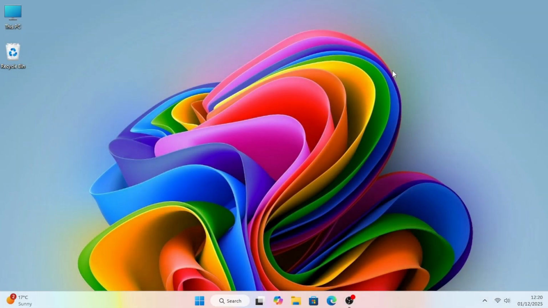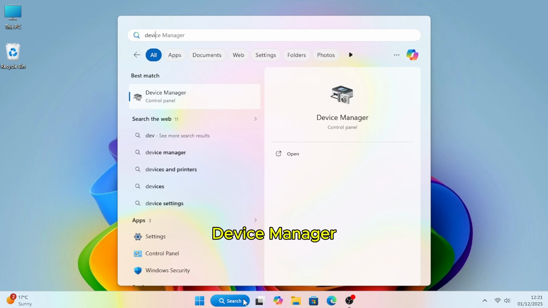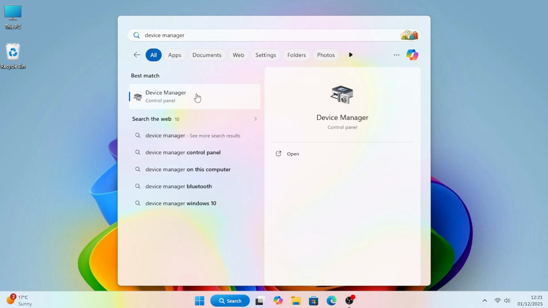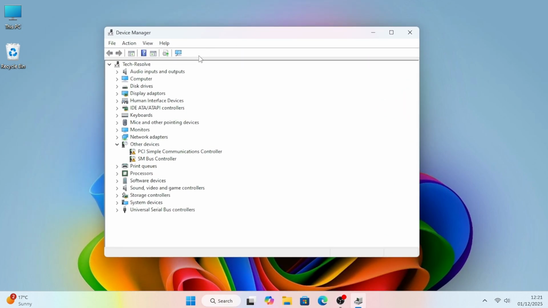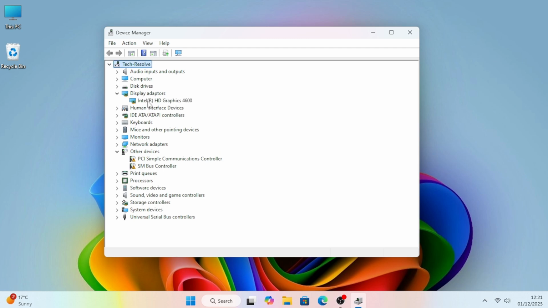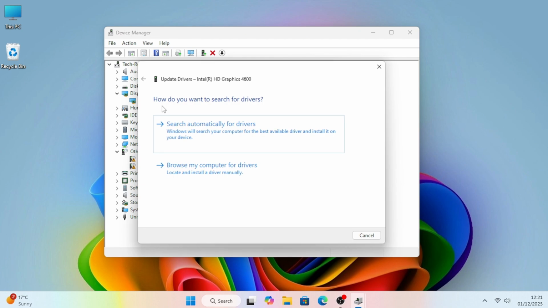For the second step, go to the search bar again and type Device Manager. Click on it. Now expand Display Adapters. Right-click your graphics card and select Update Driver. Choose Search Automatically for Drivers.